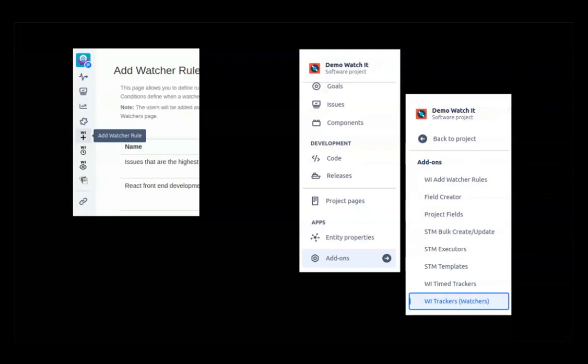In Watch It, to navigate to the screens, the layer is slightly different for Data Center and Cloud. So in Data Center, you go to the project. You can see here we have the plus symbol underneath the WI. That's for Add Watcher Rules. The clock is for timed trackers, and the I is for trackers.